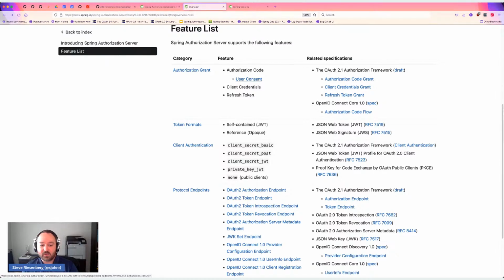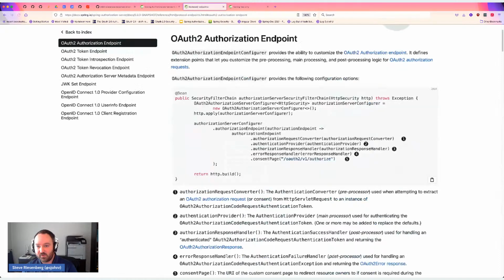From there, you can link to specific things like user consent, and this will talk about the authorization endpoint. I'll go through this at a more organized high level in a second, but I'm just showing you how you can navigate through the documentation from this feature list.